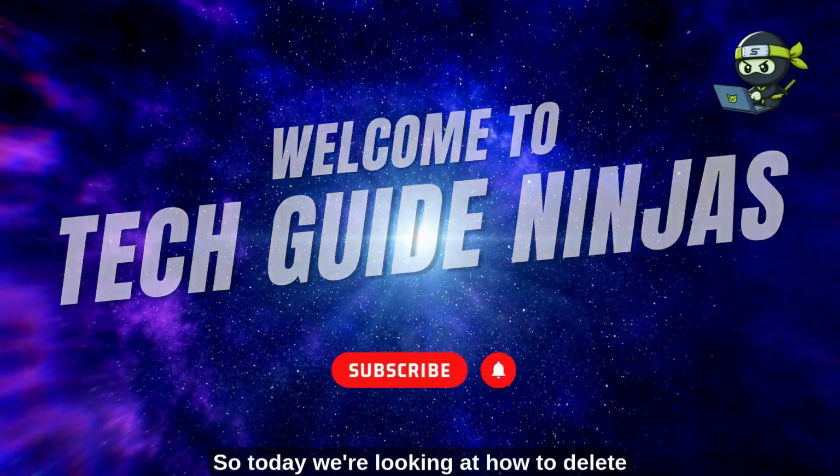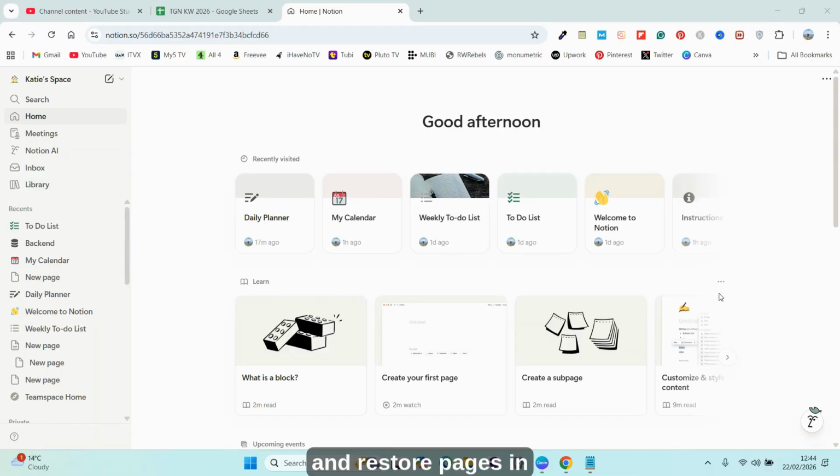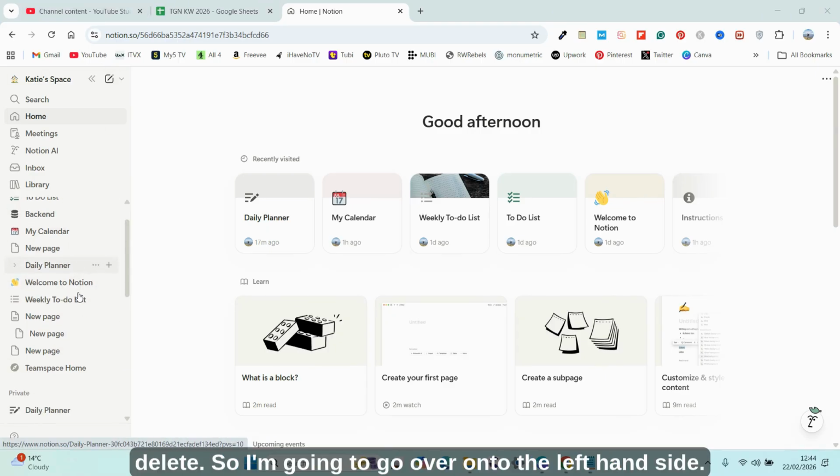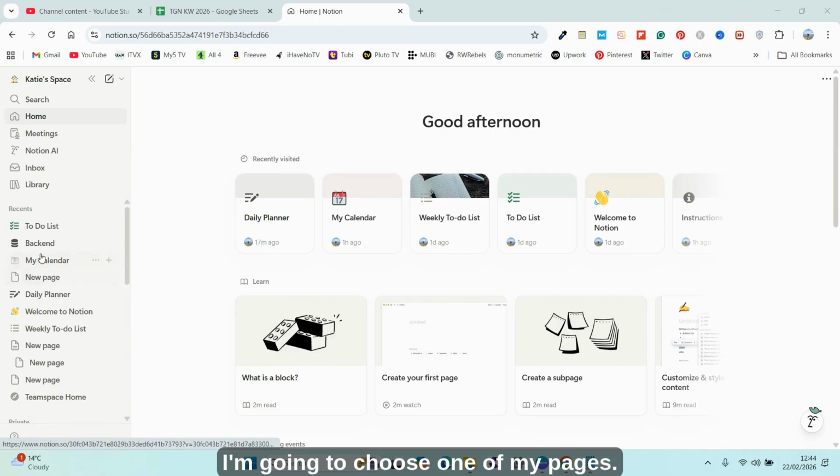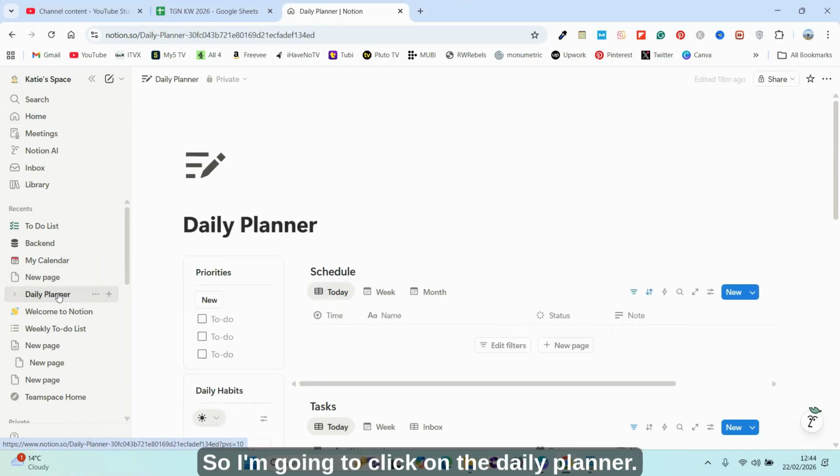So today we're looking at how to delete and restore pages in Notion. So from your home page, you need to find the page you want to delete. So I'm going to go over onto the left-hand side. I'm going to choose one of my pages. So I'm going to click on the daily planner.